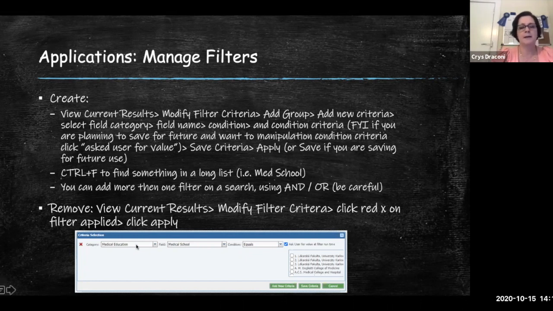So for me down here, what I did was I ran a category of medical education. The field is medical school. I want to know who came from what medical schools. And then condition. Condition is your typical filter language that's going to be on any database software, including Excel, where you run a filter and it will say equals, greater than, less than, doesn't equal, everything but, whatever. You don't have to remember these, they're in the drop down. And then of course it'll give you what you want to pick.